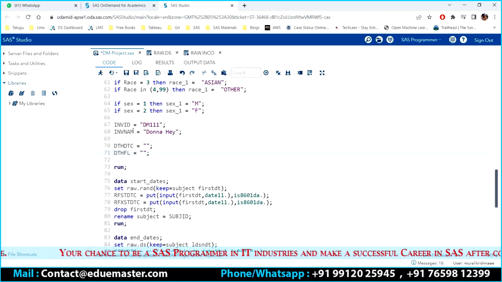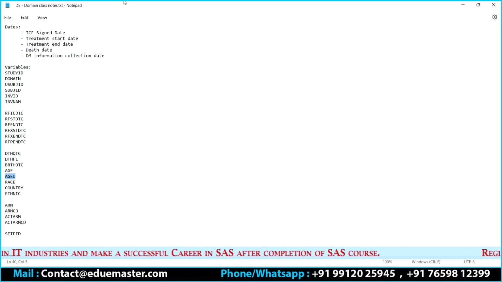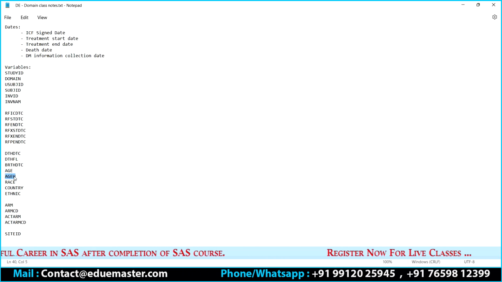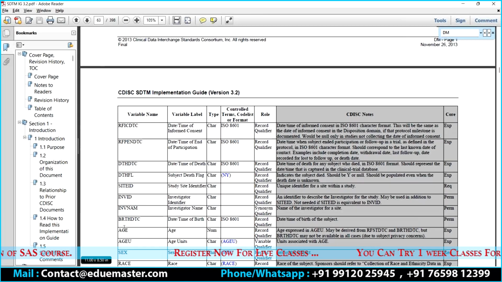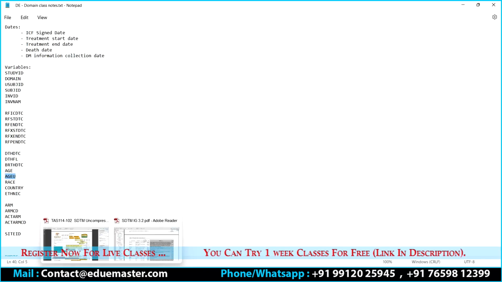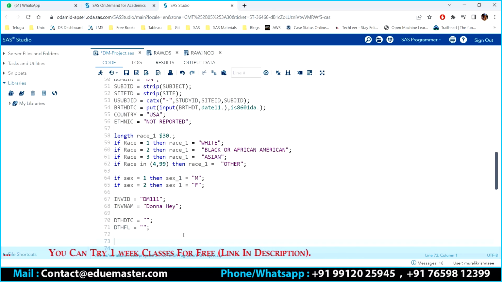Birth date and time, it is already there. We calculated it, right? What is the next one? Age and age U. These two we can calculate, right? How to calculate age? Age U is nothing but age units. So we all know age units is going to be in years, correct? The permissible values are going to be years. So directly you can use them here. Age U is equal to years.